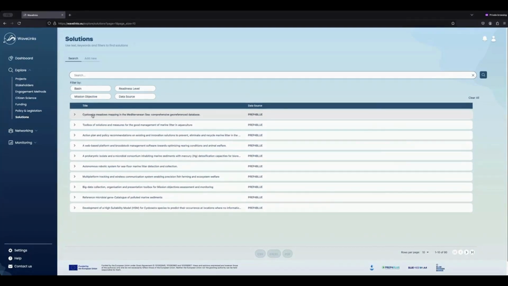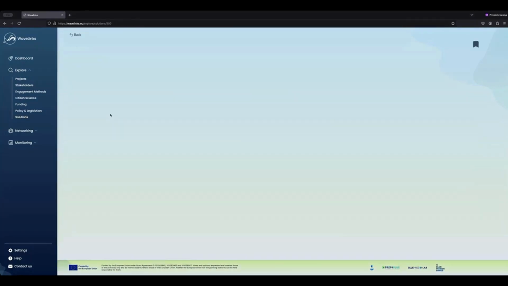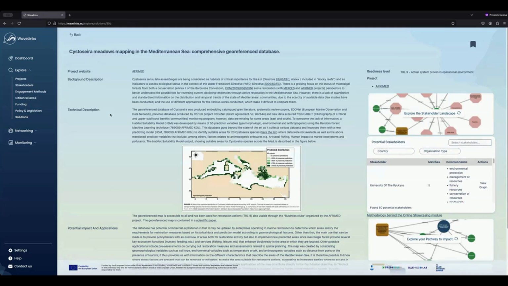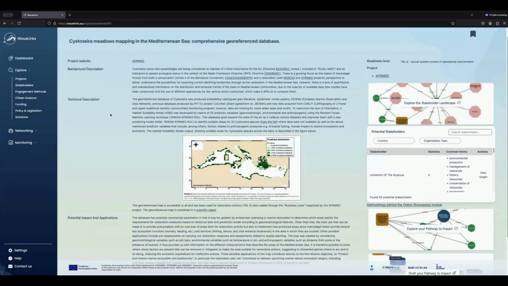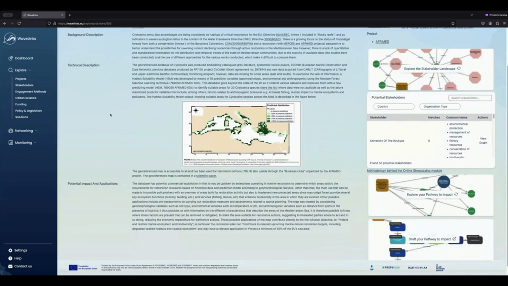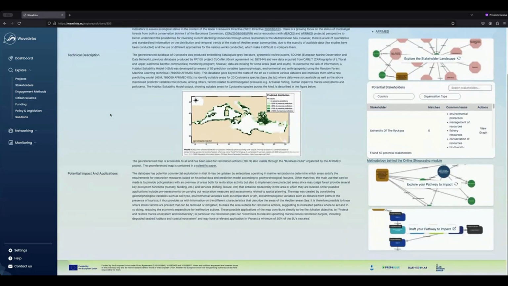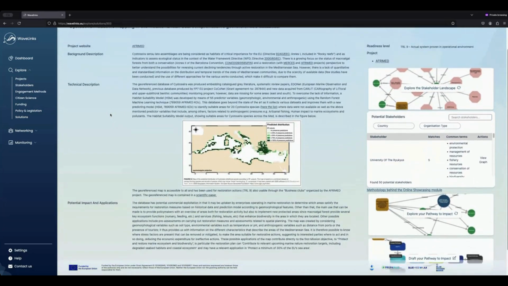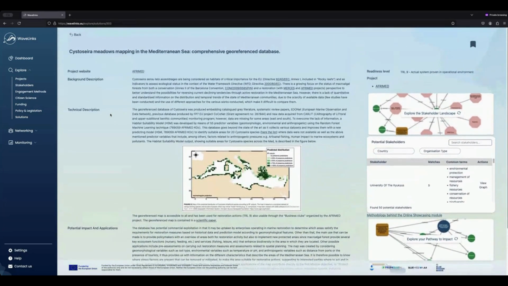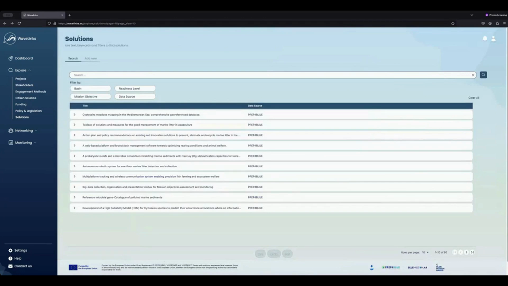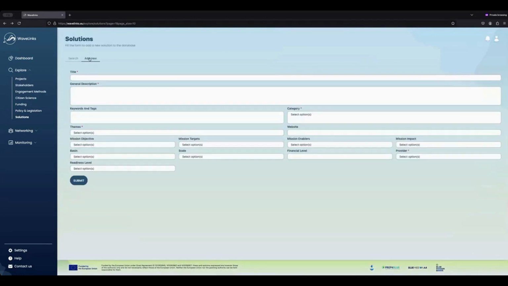Clicking on the Prep for Blue sourced solution, you can access the Knowledge Transfer Online Showcase module for that solution, where you see the solution description at the left and the modules at the right. If you'd like to see your mission-relevant solution uploaded to WaveLinks and to analyze it with the modules, you can also upload your description on the Solutions page.